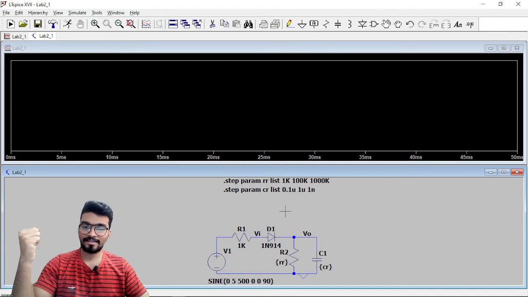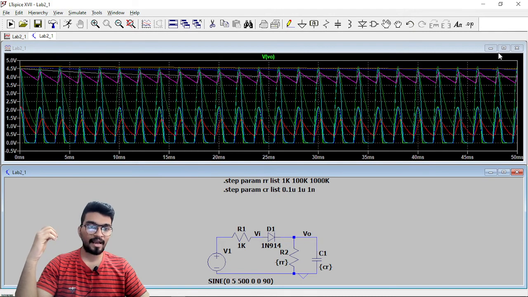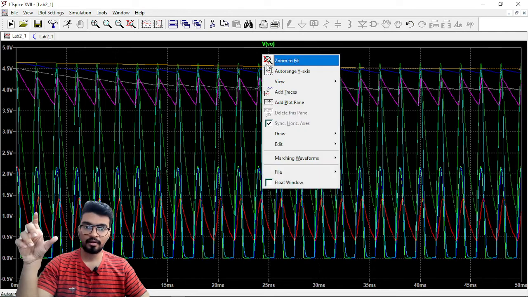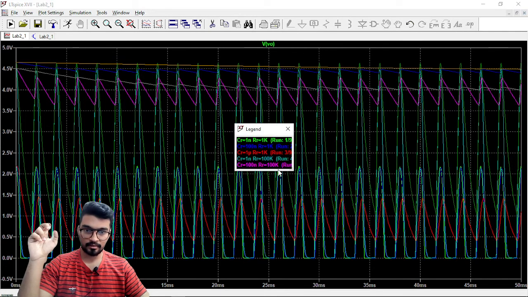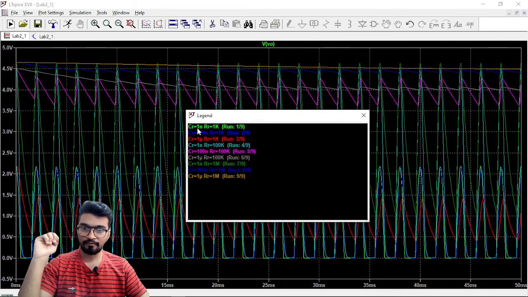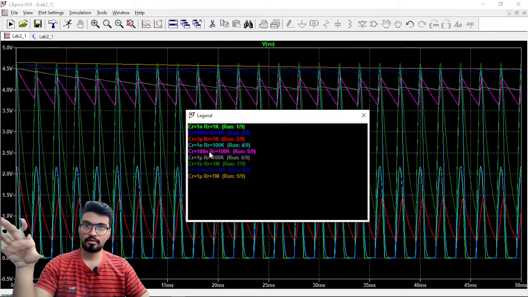So now let's just click on the output. We're getting 9 different waveforms. Okay, how do you see them? As I mentioned, you can click on view, step legend, and yes, you will see the different values. Okay, so the green one is 1 nanofarad, 1 kilo ohm. Then C R, so basically capacitor 1 nanofarad. For that you will have 3 different resistors: C R 1 nanofarad 1k, C R 1 nanofarad 100k, C R 1 nanofarad 1 million, or the 1 mega ohm. Okay, so these are the 3, total 9 waveforms, right?